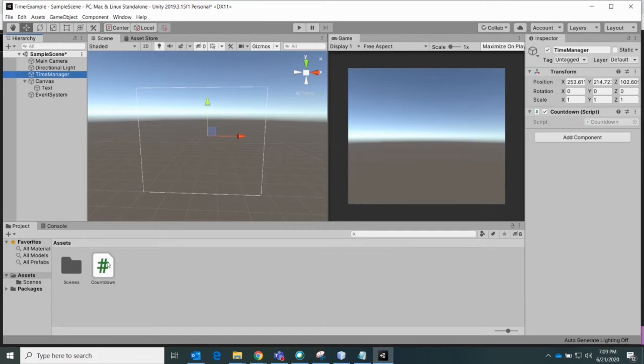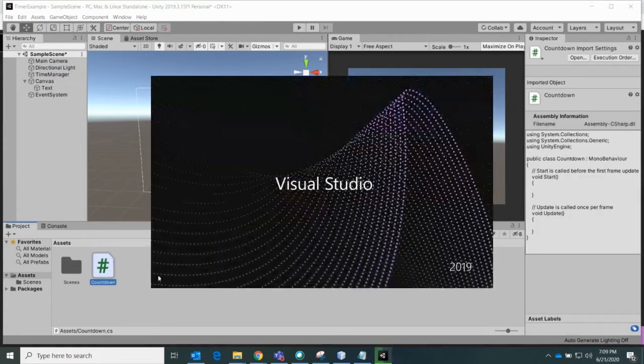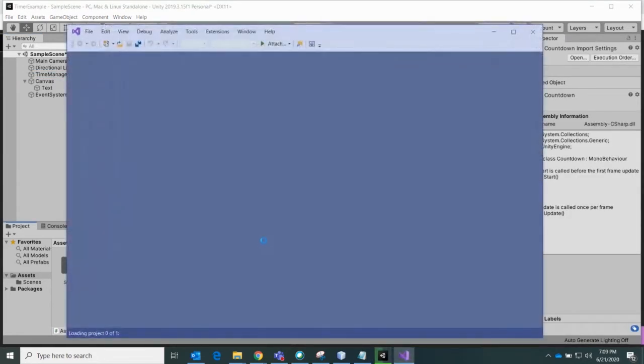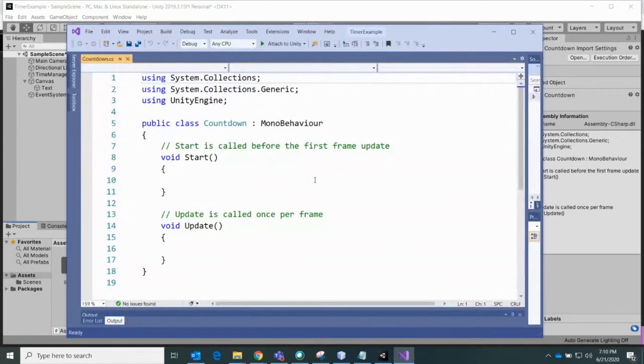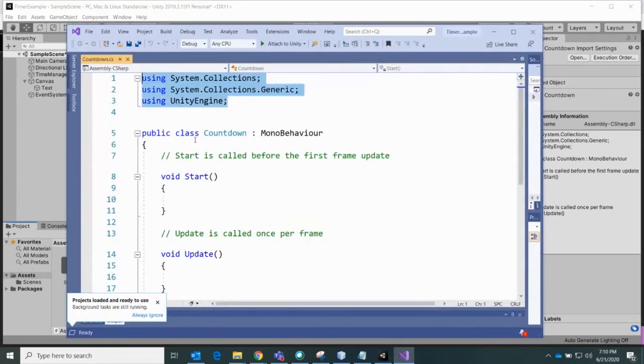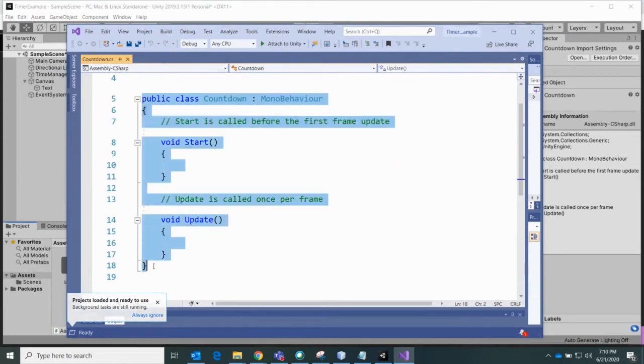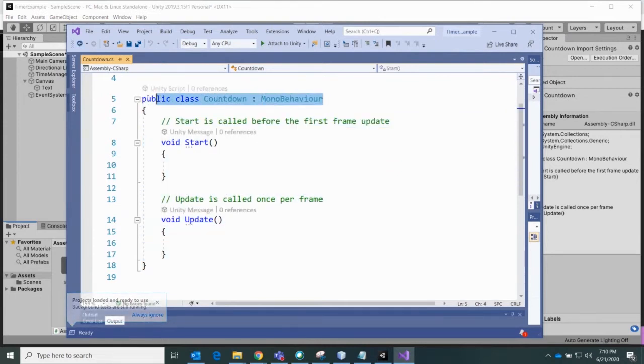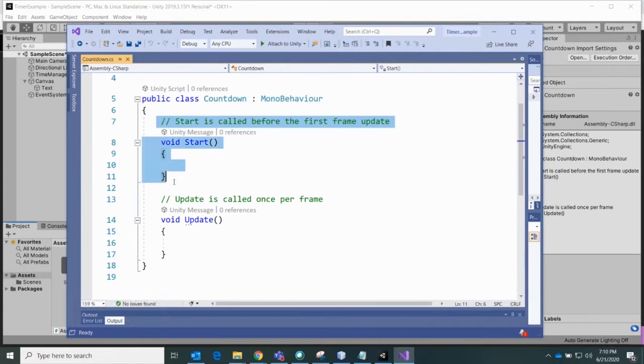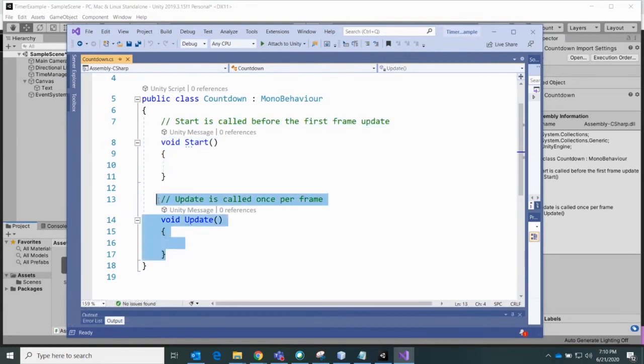Okay, next thing that I want to do now is double click on the countdown script. It's going to open up in Visual Studio. Okay, and again, these are the libraries that we're bringing in. This is the class, and this is the header of the class. This is the start method. This is the update method.